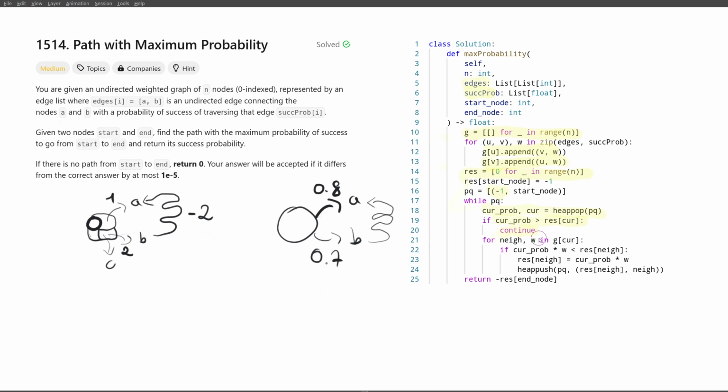And then for every neighbor of that node, we have an edge with some weight. So we can get the probability of getting to our current node, which we know from the priority queue, or from the res array, multiplied by the weight of that edge, and that is one way of getting to the neighbor. And if it's better than what we currently know about the neighbor, we update the highest probability of getting to the neighbor, and we push that neighbor with that value onto the priority queue.